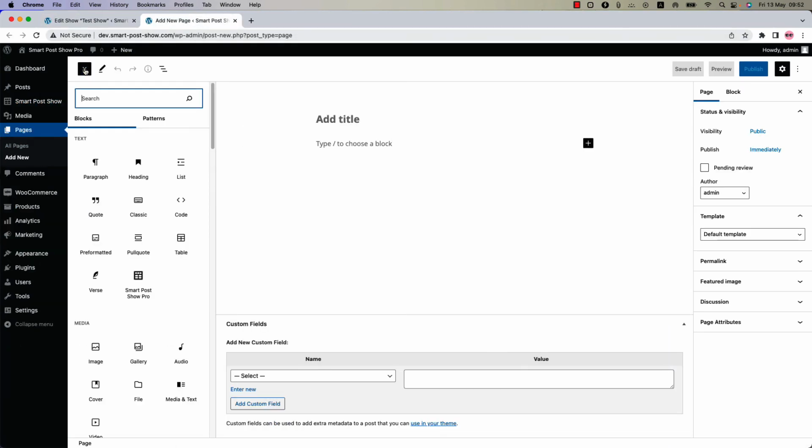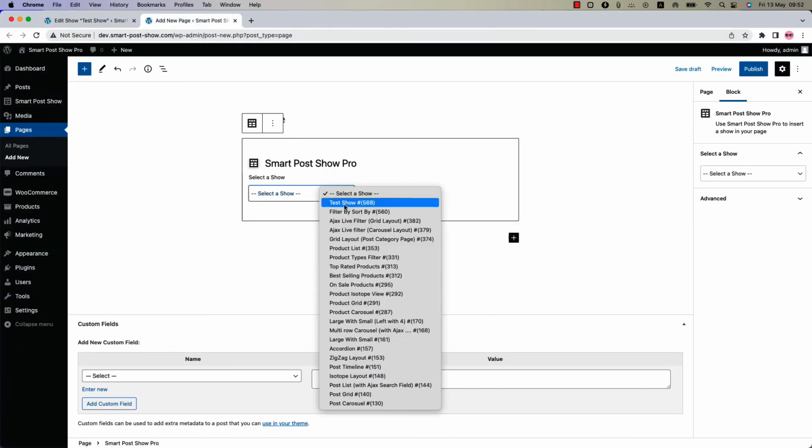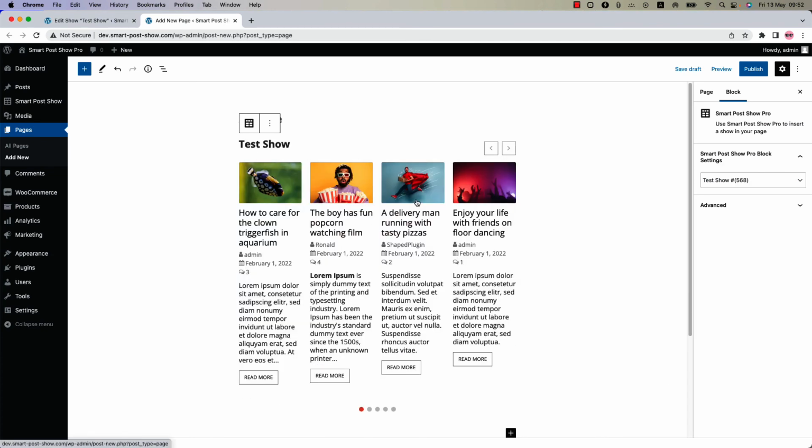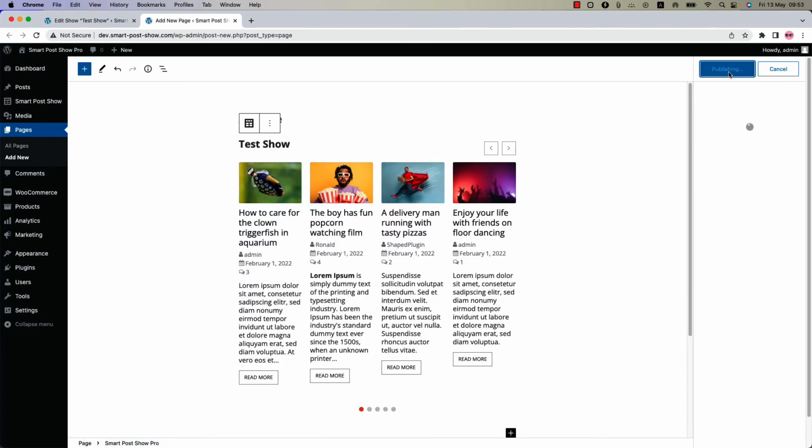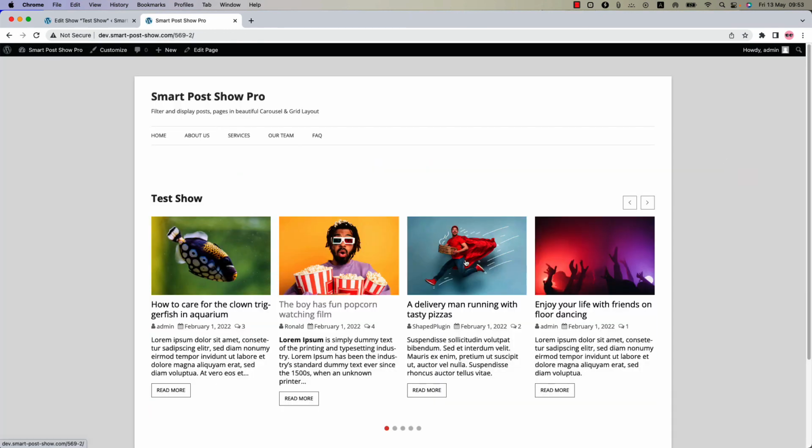Insert the shortcode using the Smart Post Show Pro Gutenberg block. Select the shortcode and you will get a preview of it. Publish the page and view it. You can see posts are showing filtered by custom fields.